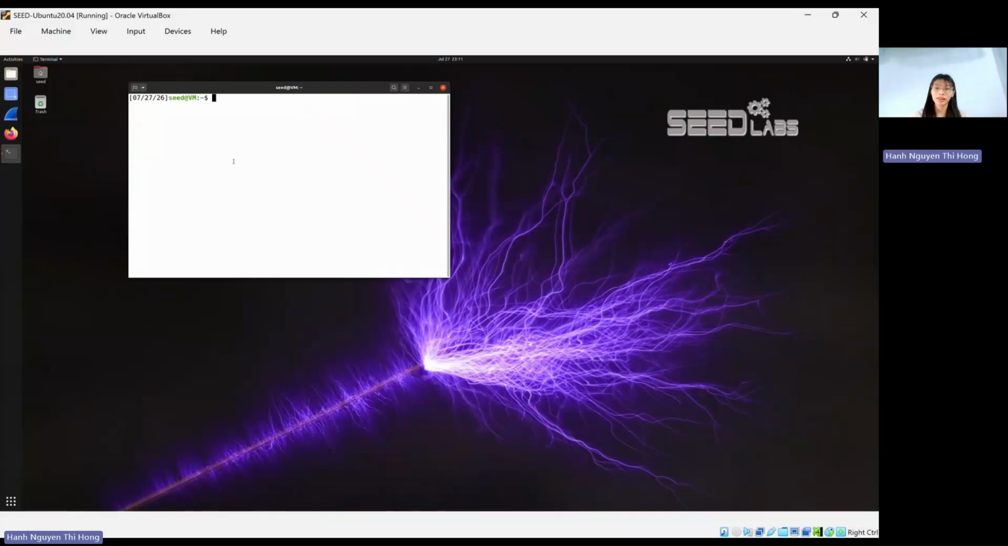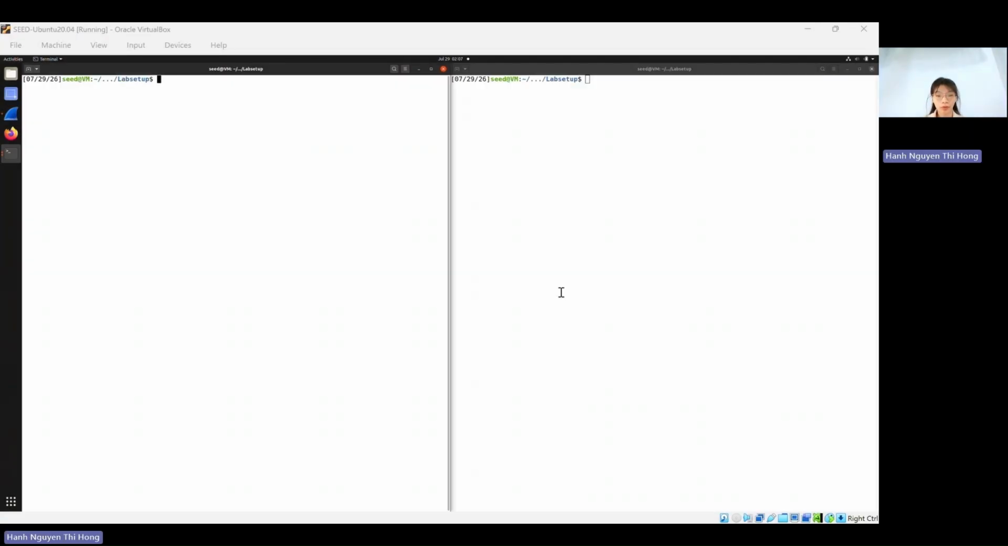Hi everyone, I'm Hack. This is my demo for assignment 1, network attack covering packet spoofing and TCP session attack in the SEED environment. Now on the first packet spoofing attack, before starting the packet spoofing task, we need to set up the lab environment.